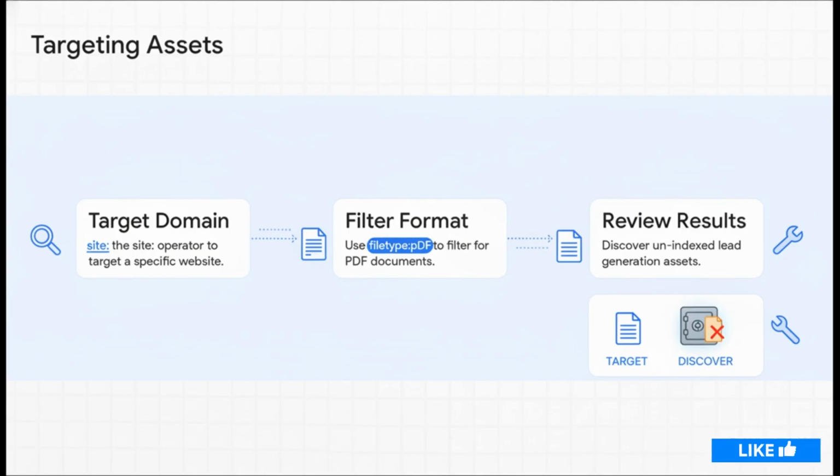You can combine them to achieve highly specific goals, like uncovering hidden indexing issues on a website. Step 1. You target a specific domain using the site: operator. Step 2. Filter for specific document formats using filetype:pdf. Step 3. Review the results. This exact combination is a classic move to discover lead generation assets, like private white papers that were accidentally indexed by Google and left totally exposed to the public because someone forgot an X-Robots-Tag noindex tag. The operator here is basically a tool for highly targeted discovery.